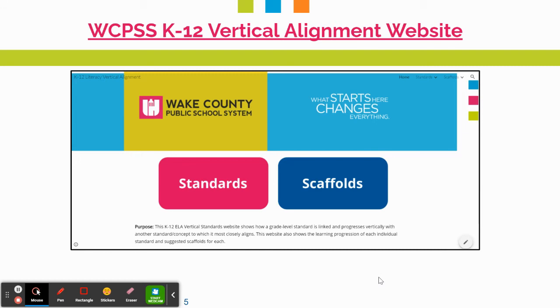Our literacy department wanted to create a website that combined all of these wonderful DPI documents into one interactive site for teachers that would be a one-stop resource for standards progression and aligned scaffolds and extensions. So let's take a tour of the website to show you how these three resources from DPI have been integrated for you to use as part of your instruction.